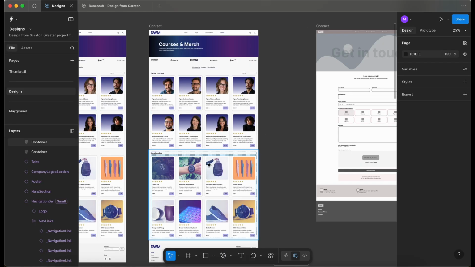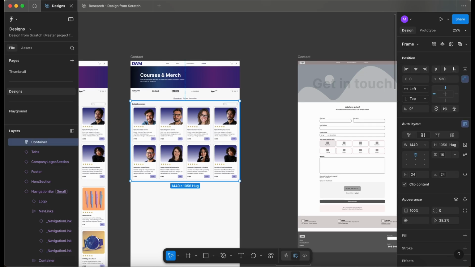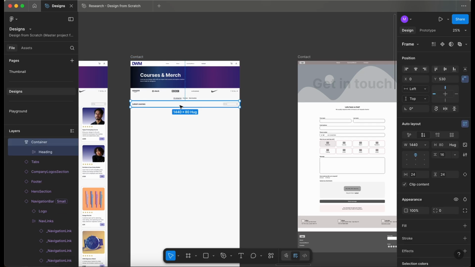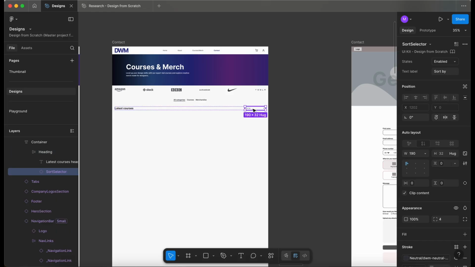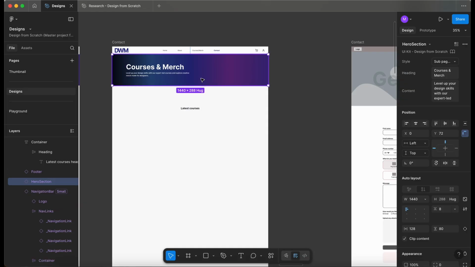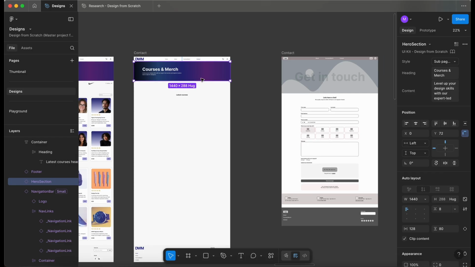Right, let's get rid of things that we don't need. So let's delete that bottom section. Let's go in here, delete the cards, and delete this here. We don't need the sort selector. Let's get rid of the companies, get rid of the tabs, and now we're left with kind of a bare bones page to work with.